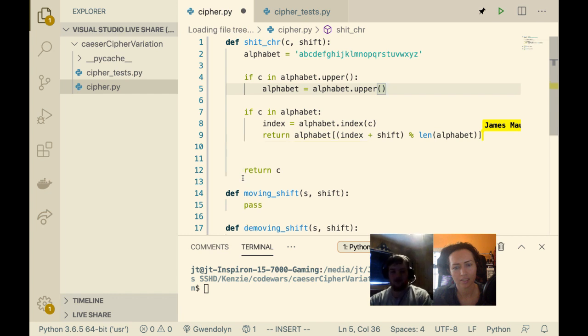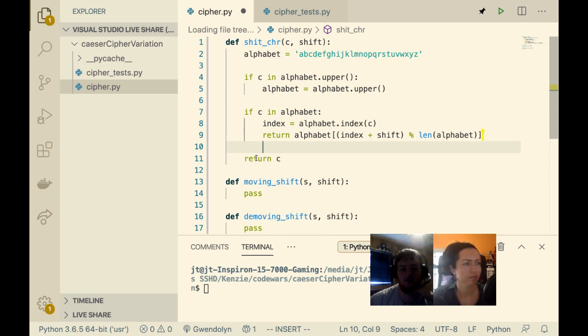So then all we need is just to check if C is an alphabet. Or actually, no, we still need that check because of non-alphabet characters that can get passed in. Like strings, exclamation point stuff. Okay. Right. All right.